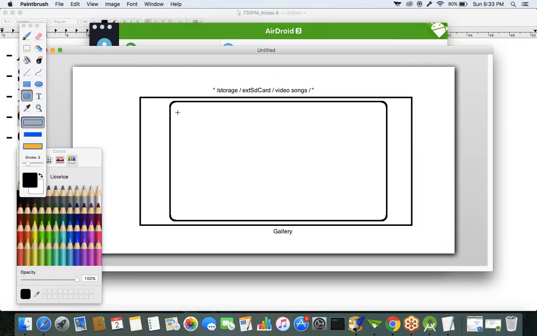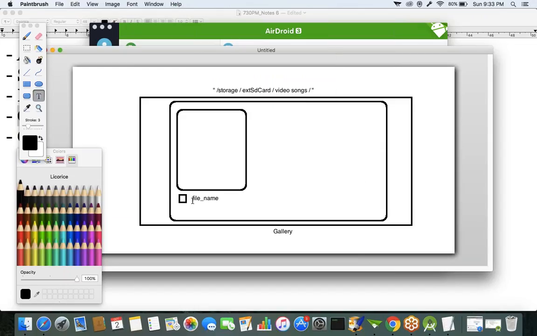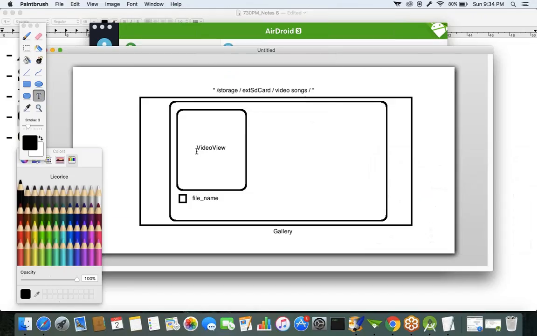Here, I want to display the video preview. And here I want to create a checkbox. What is the video file name? I want to display the video file name. For displaying the video files, we use a UI component called the video view component. Video view is a UI component.